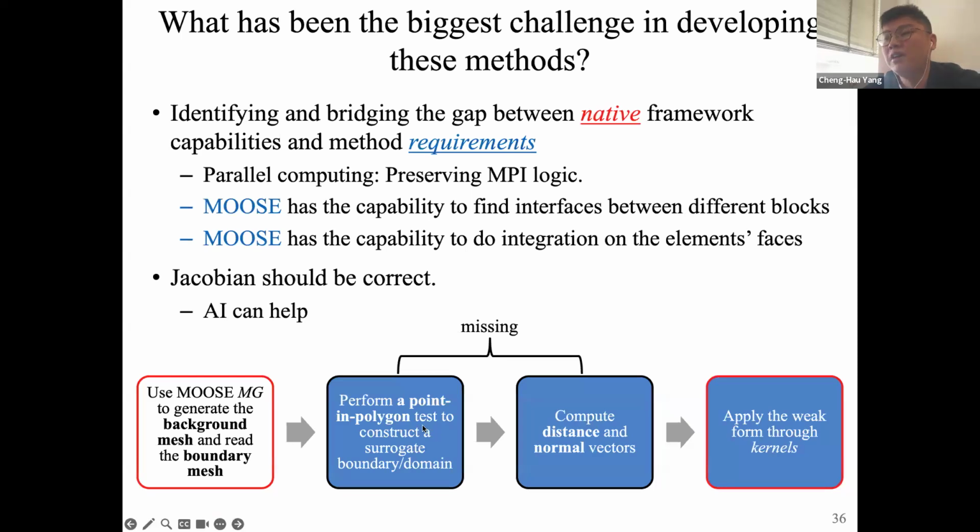And the missing part, like what I'm showing inside the talk, is that we need to build a surrogate interface, surrogate boundary, surrogate domain. And also we need to do the distance and normal calculation. This is not inside the original MOOSE numerical framework, so we should implement this. And also, like I mentioned earlier, the Jacobian, the derivative of the residual, is very hard. But right now, I think AI can help a lot to check whether you implement this correctly.